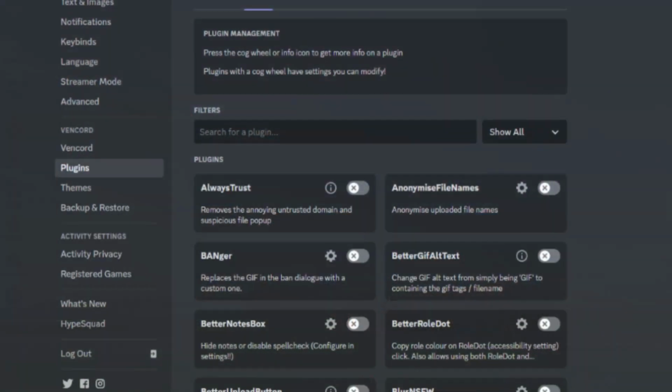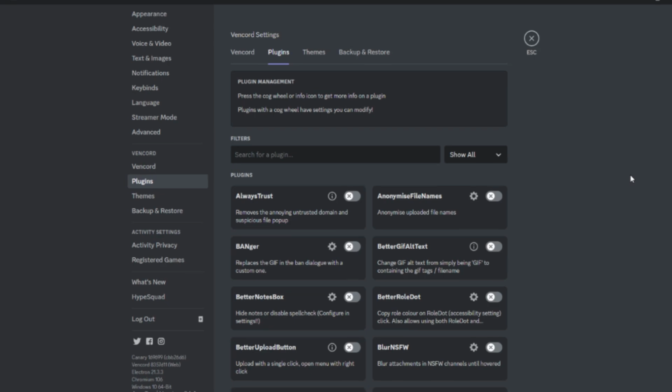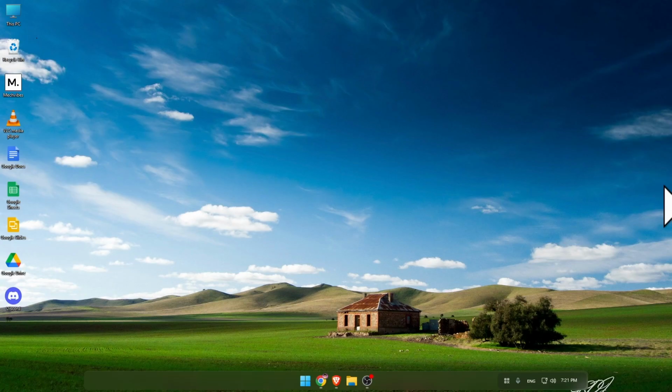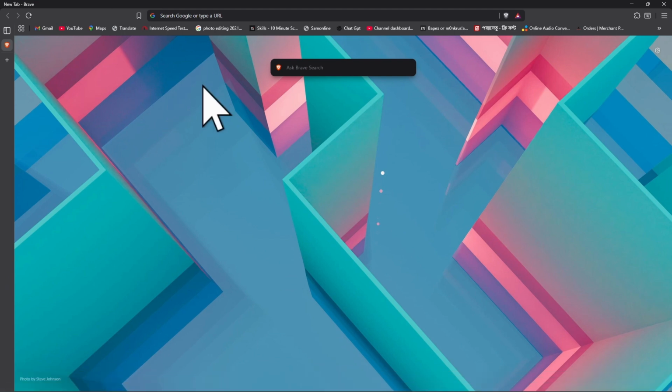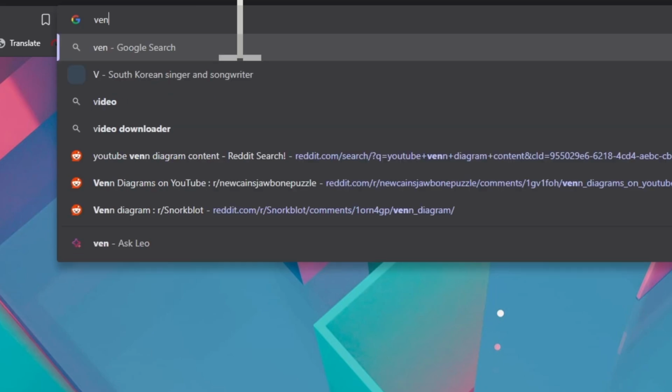Hey everyone, welcome back. In today's video, I'm going to show you how to download and install Vencord for your Discord. First, you have to open any of your favorite browsers, then simply come over to the search option and search for Vencord.